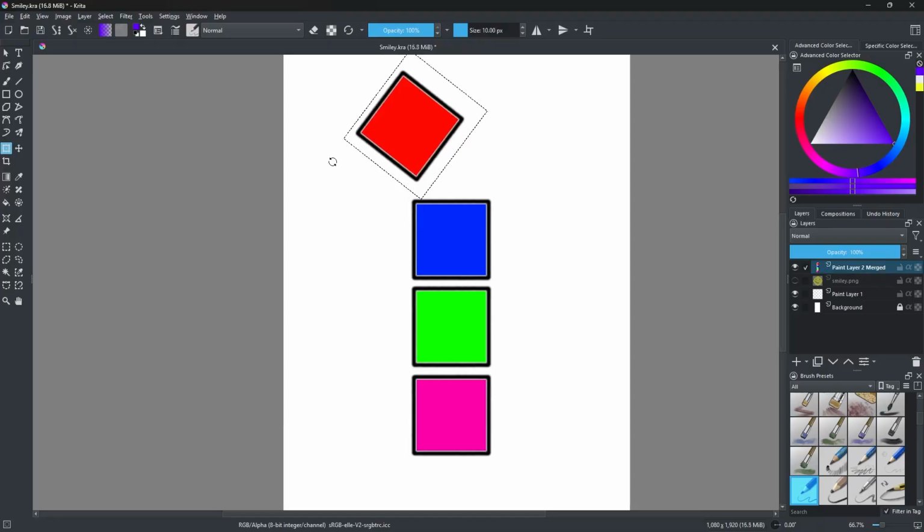If you don't want the pixels to rotate yet and are just testing angles, you can cancel with escape.